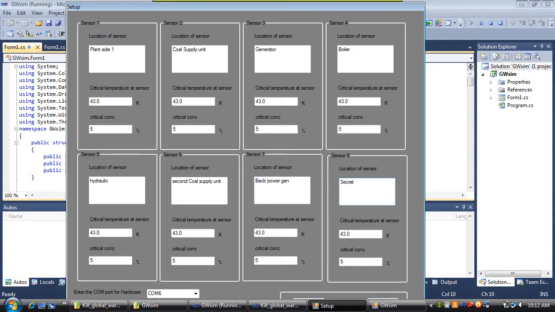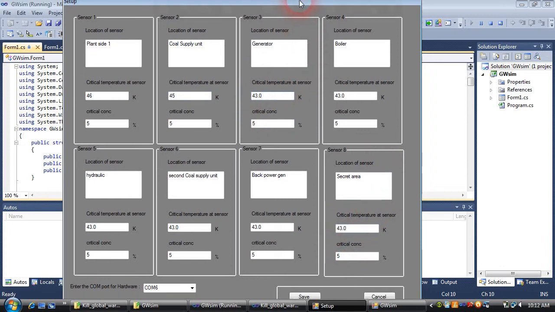So now we can manipulate the critical temperature. Let this be 47, 46. Let this be 45, and the rest remain the same. Now we will demonstrate the application. All are having critical gas concentration as 5%. Now saving this profile on COM 6, which means our hardware will be on COM 6.